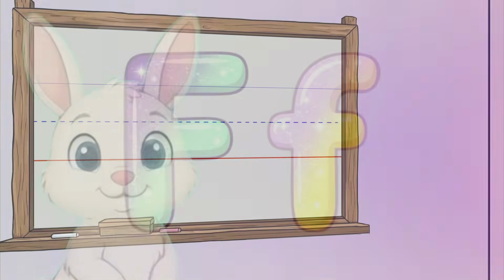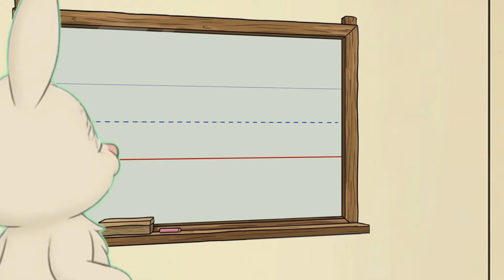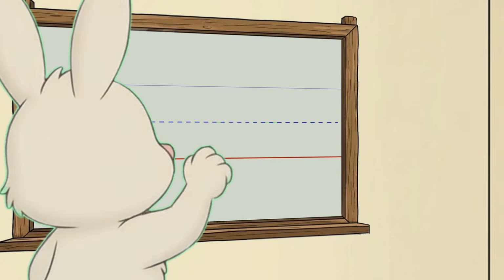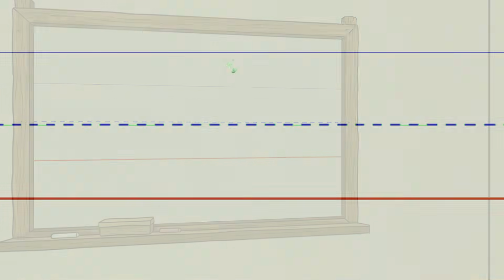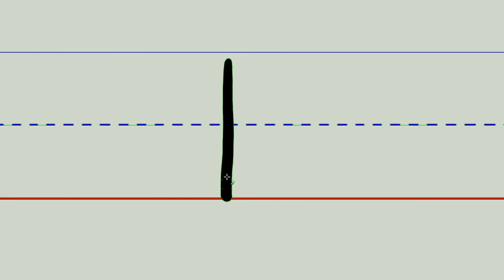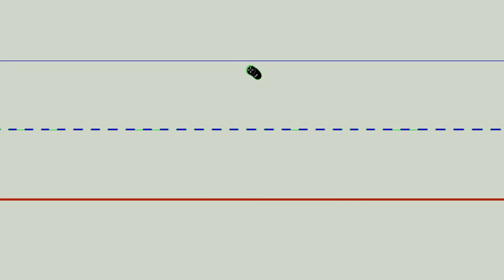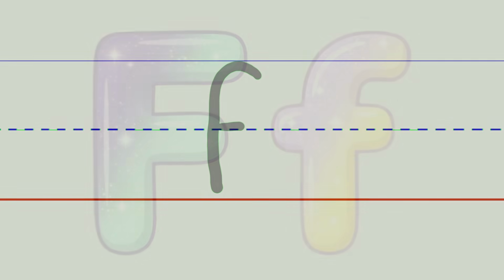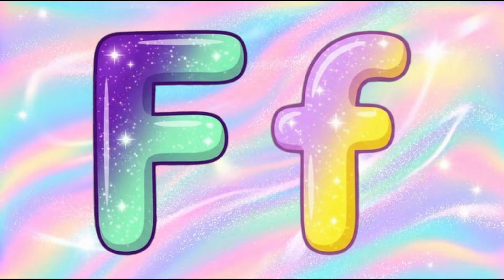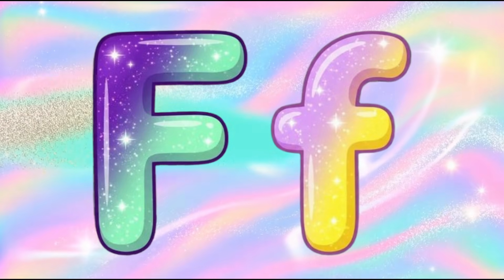Yay! Conejo is getting ready to teach us how to write it. Ready, Conejo? The capital F is a tall line with 2 short arms. The lowercase f is a small stick with a line across the middle. Great job, Conejo!